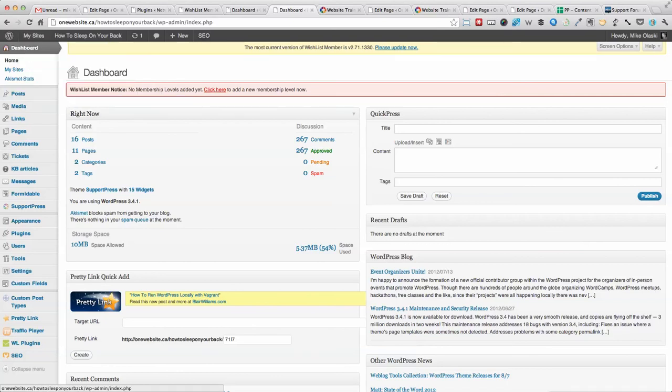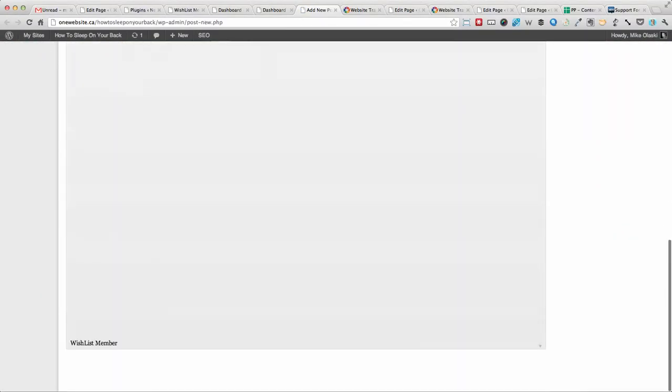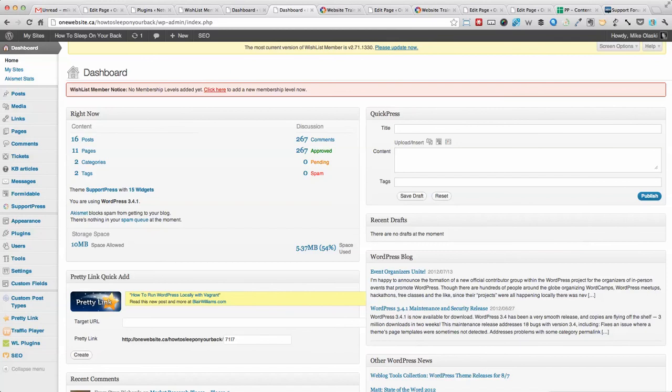Now that this plugin's activated, if I go to the posts and go to add new posts, and this is how I found the problem to begin with, my staff was trying to build out some posts on that sub-site, and you can see that the edit screen is just all messed up and it's impossible to add any content. So that's my big question for WishList Member, working with a WooThemes theme, on a WordPress multi-site install.